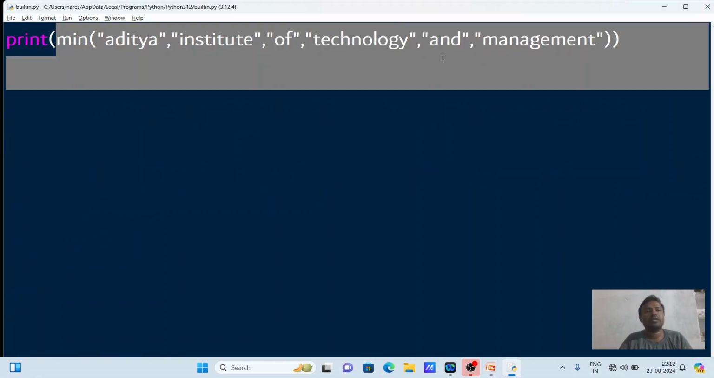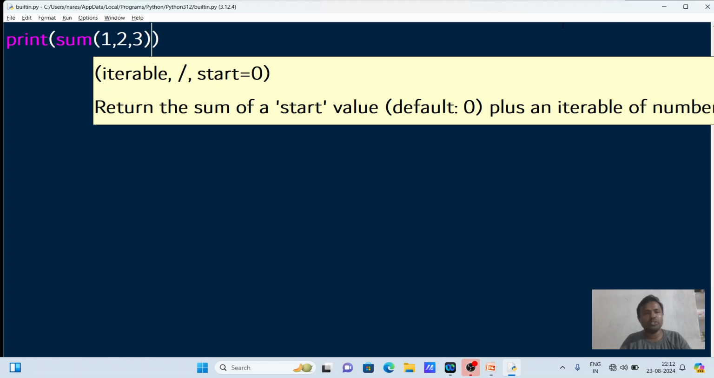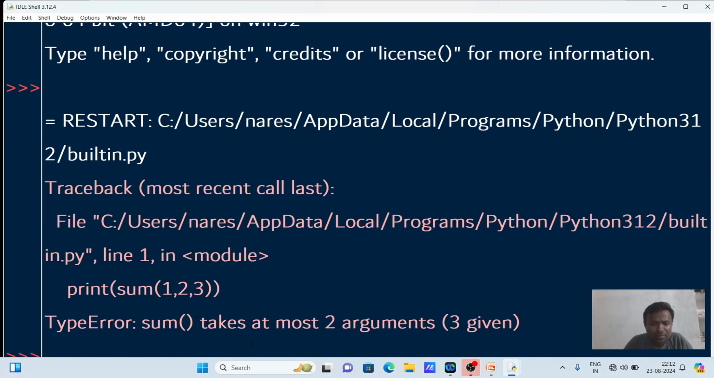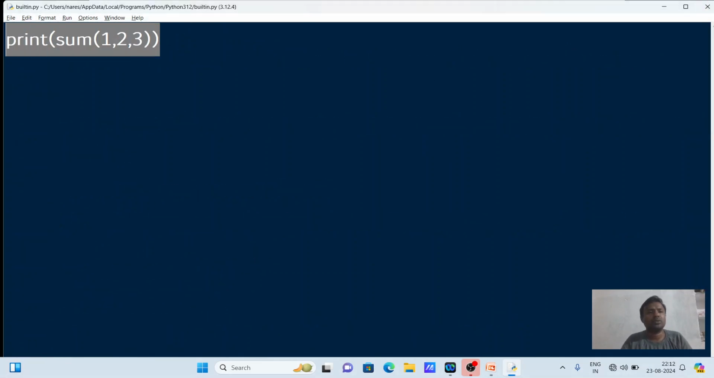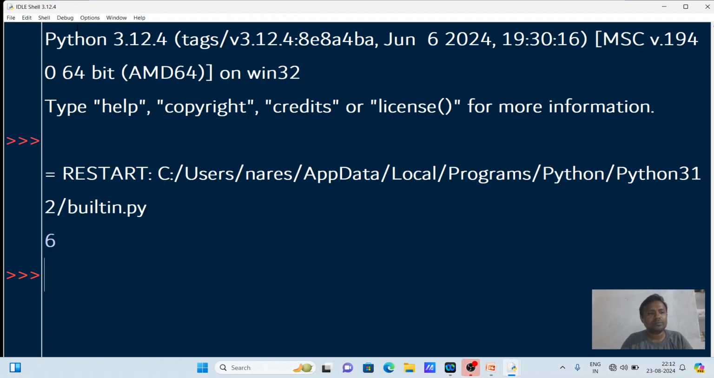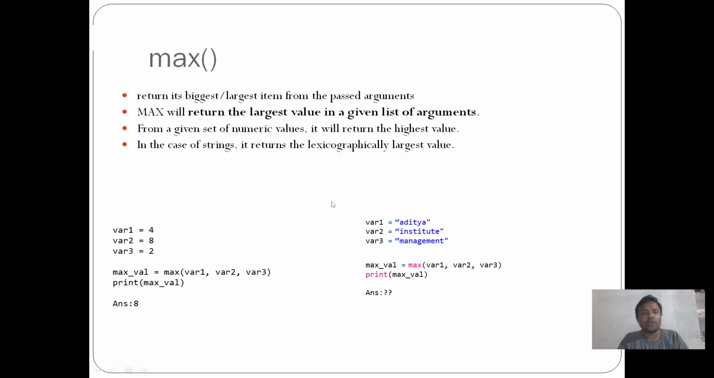Now similarly, you can also try the sum function. This sum function works on numerals, right? It is going to print the sum of the values which you passed in the sum function. You can pass as many values. Yeah, sum takes at most three arguments. Okay, sorry. Now this sum function is going to operate on a list. Now print sum of A, run module. See, 6 is going to be printed. So this is the sum function, right?